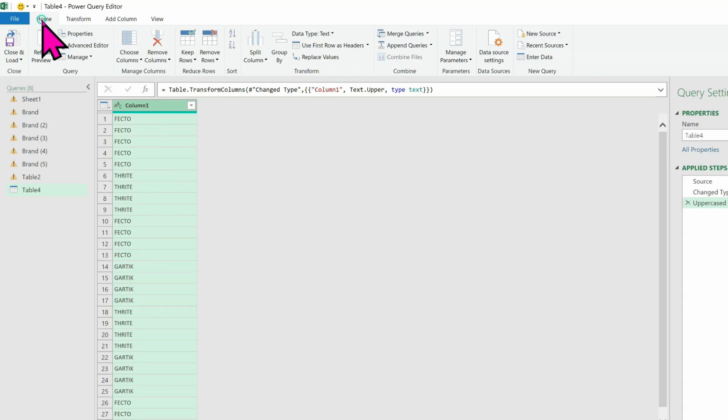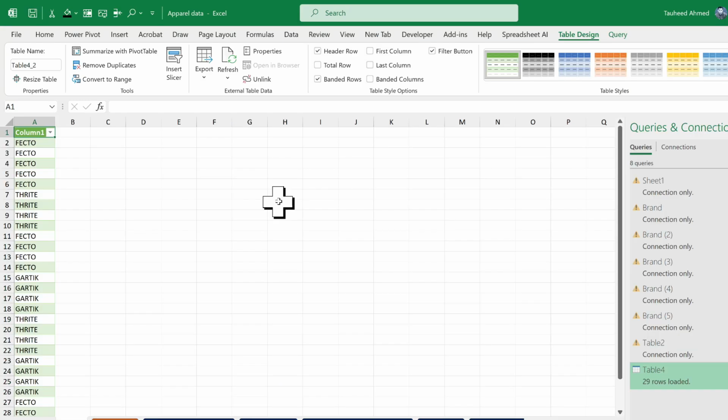So go to Home and now Close and Load. Click on that, Close and Load. Then it will open in a new tab and you can see that the entire brands are converted into uppercase. This is really helpful for those who use bulk data. So in this way you can convert any data into uppercase in Excel.